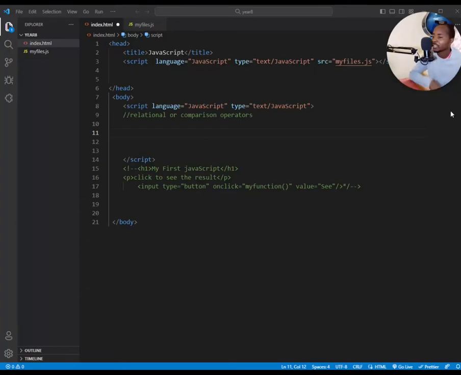Once again, I want us to look at control structures in JavaScript. Control structures are there to determine the flow of program execution. When your program is executing, there is a certain order in which the statements are executed, and this order is determined by the control structures.